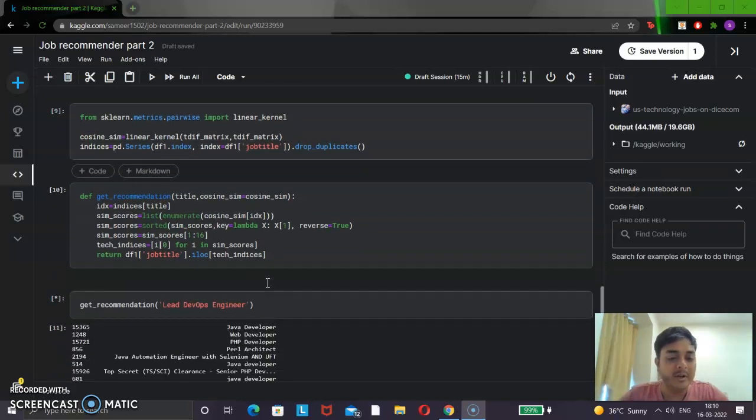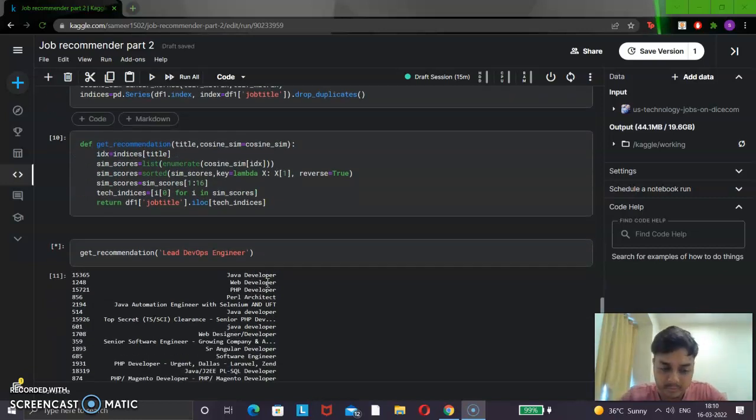So as you can see over here, the get recommendation function, you apply that get recommendation function. It's basically on lead DevOps engineer, or you can try it with any other, and you can get the top 16 jobs. It's something like this. So this is the basic layout of a recommendation system. I'll attach the link in the description below, and I'll also attach the other resources, so you can get a thorough knowledge of cosine similarity and pairwise similarity, as it is a very important part of any recommendation system.